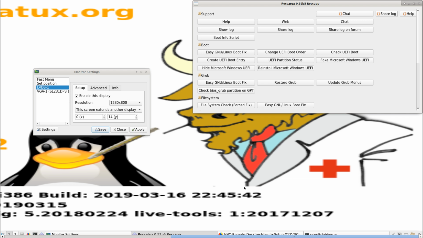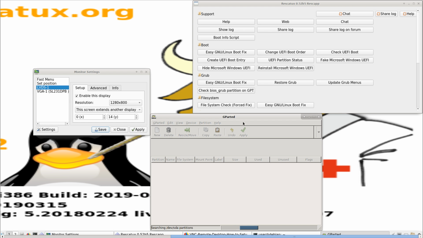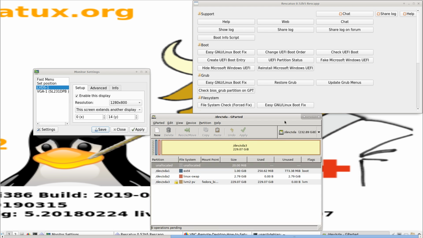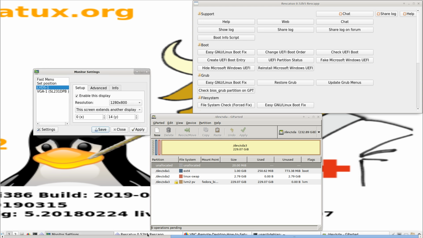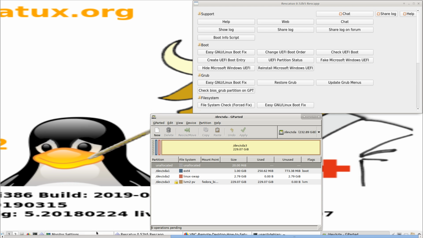Okay, so Departed. I like it so much I always have to show it a little bit whenever I'm in here. So when you open it up, I'm going to minimize my monitor settings because, oops, that's not what I meant to do. I just want to minimize it.